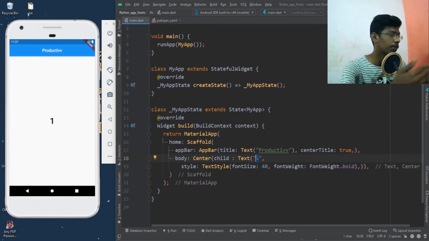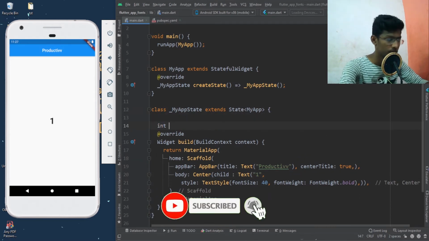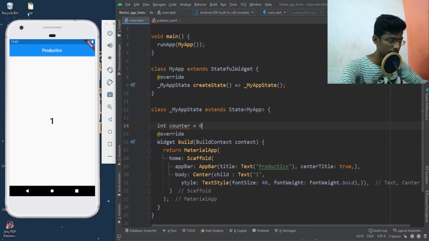inside this text, so that whenever we update that variable, the text will be updated too. So I'm going to create a variable called counter, which is going to be an integer. I'll say int counter, and I'll initialize it as 0. Now here I'm going to pass that variable. To pass a variable inside a string, you need to give the dollar sign and the variable name. Now if I run this, we got it. The number has been changed to 0. It was 1, now it's 0.